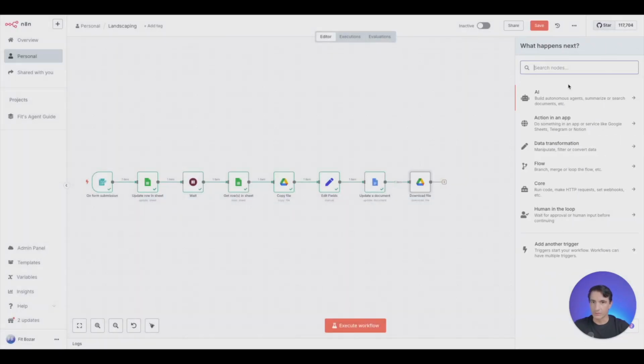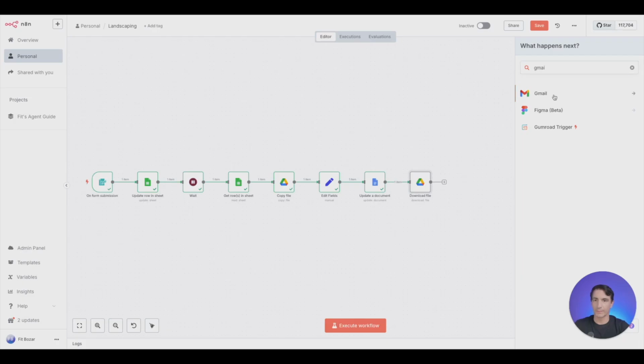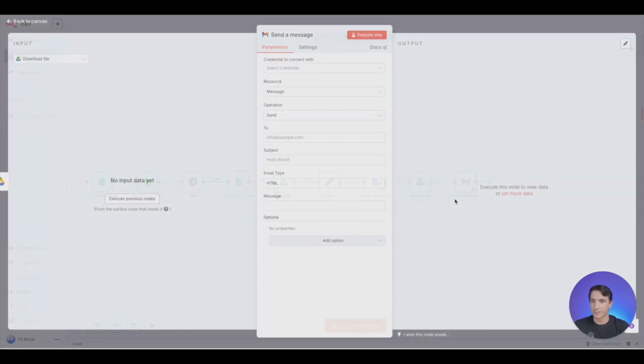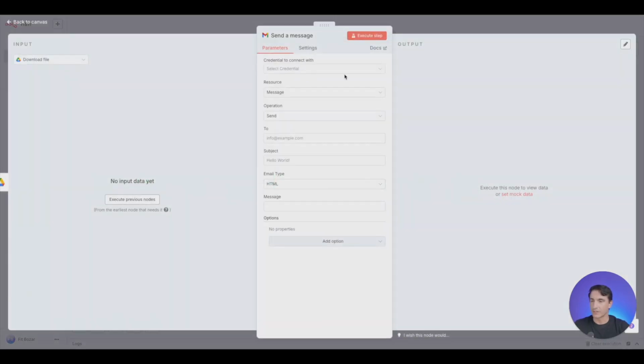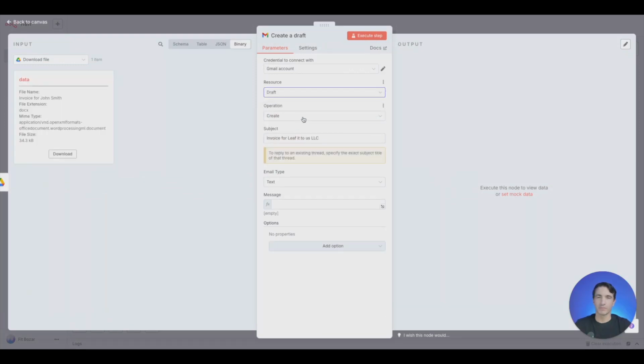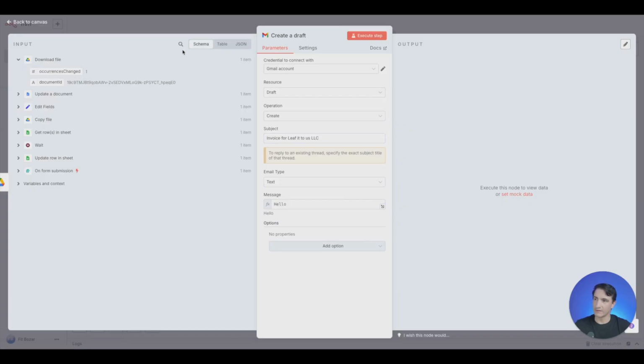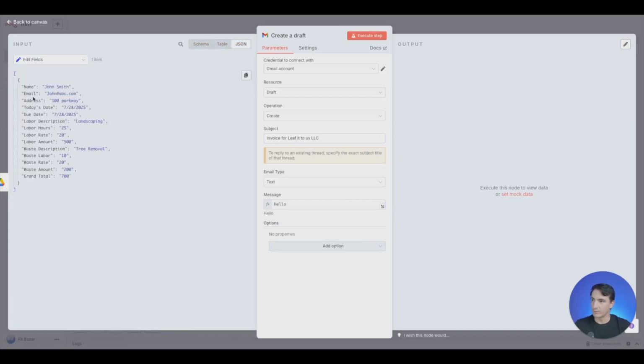And now we want to send a message. So if we do Gmail, we can do send a message, add the credentials here. So I'll add that. For demo purposes, I'll do a draft to my own email. So we can do draft. Create invoice for Leave It to Us is the subject. Here's the text. And now we can add a message. So it will be hello, and then again, we can dynamically add names. So if we come back to edit fields, we can do the name of the client.